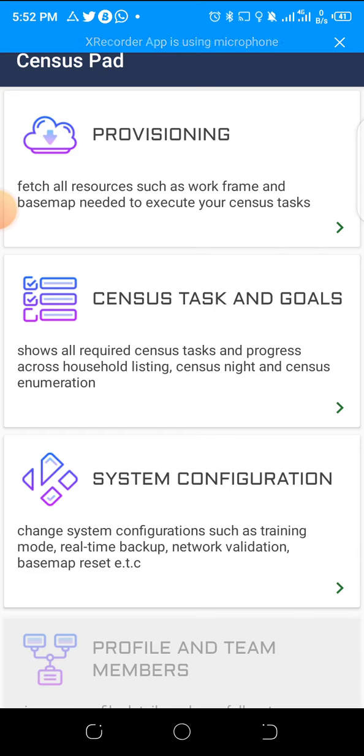Okay, so for now, the census has not yet commenced, so we'll just be using some figures for the purpose of this practice. So we're going to be focusing on these main three aspects. Now the first one is the provisioning and the census tax and goals, and then the system configuration. That's to the level that it can permit us to operate. Okay, so now let's start with the first one here, provisioning.